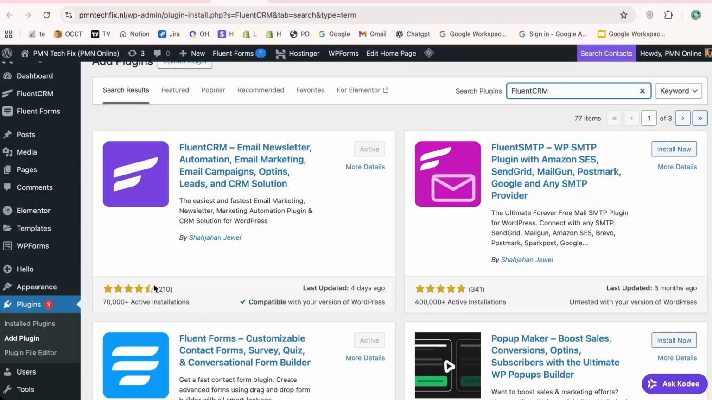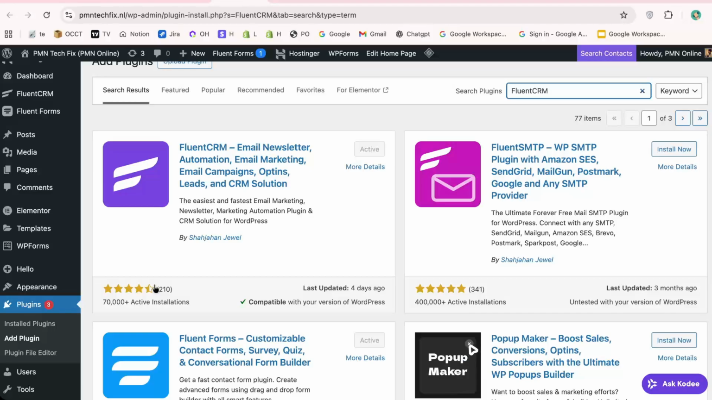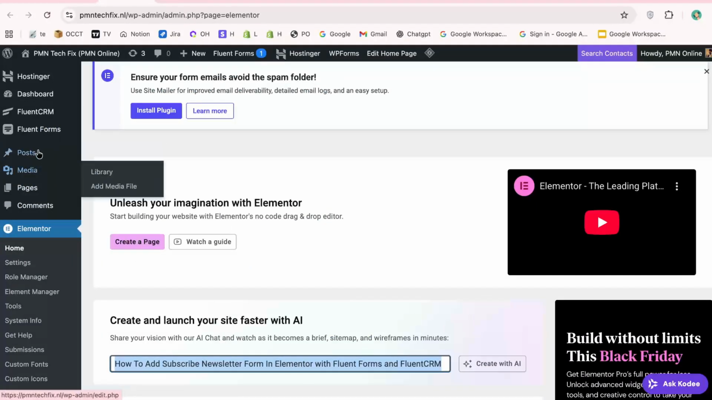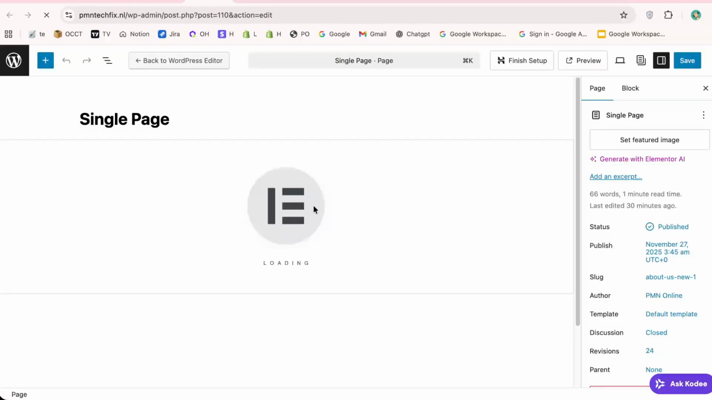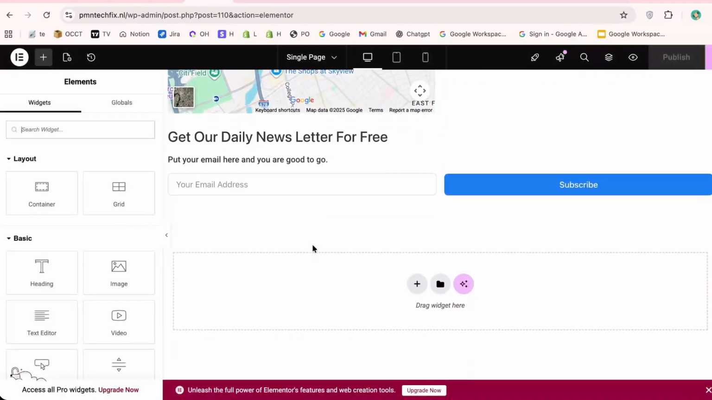Part 2. Embedding the form in Elementor. Now that your form is configured and integrated with FluentCRM, we use Elementor's free features to place it. Step 1. Open the Elementor editor. Navigate to the page or area where you want to embed the form. Click Edit with Elementor.